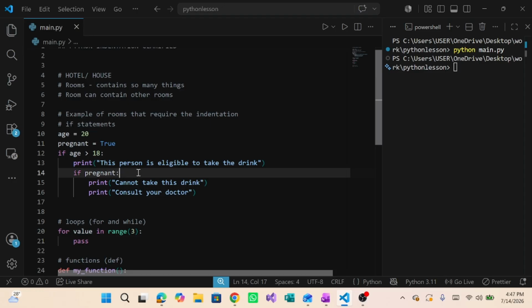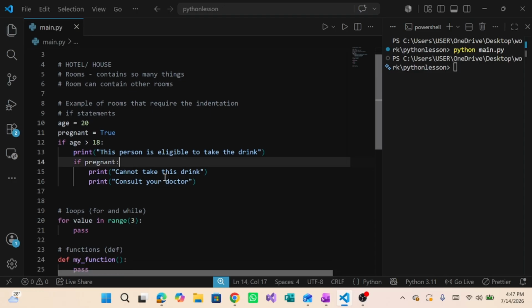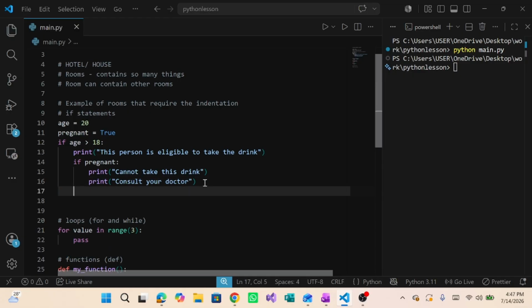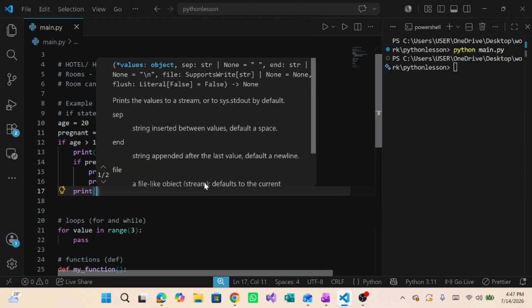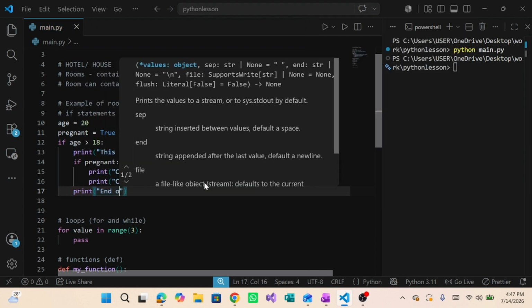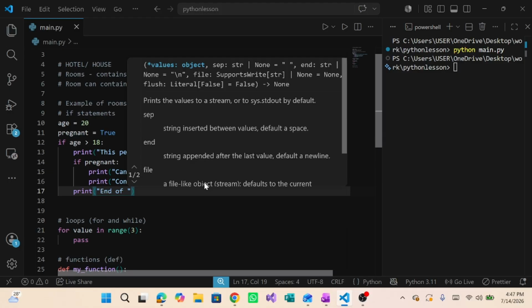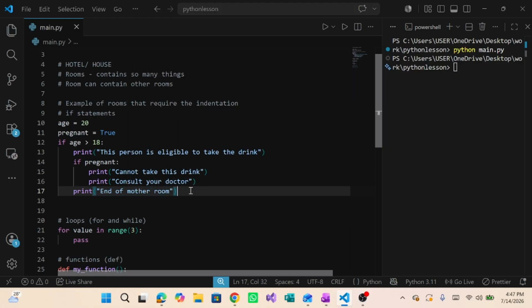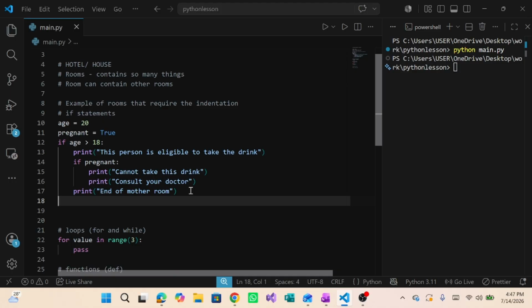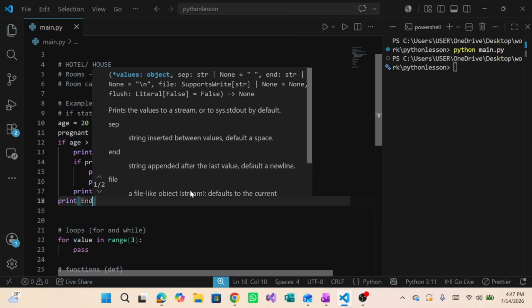So just know when to use indentation, and knowing when to use indentation really matters. These are the various cases. Now if I go ahead and say print end of mother if, and then I'm going to say print end of code.